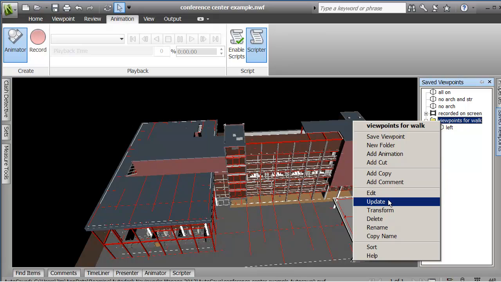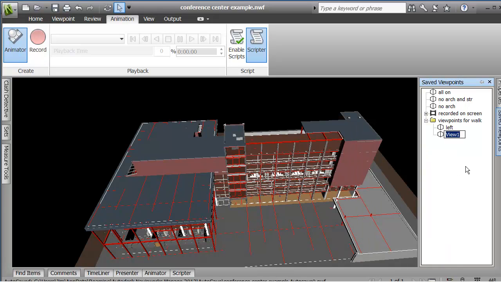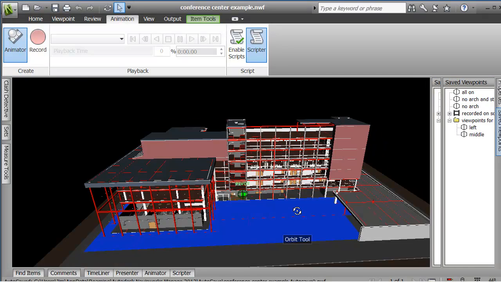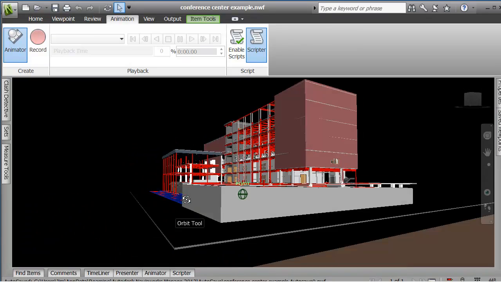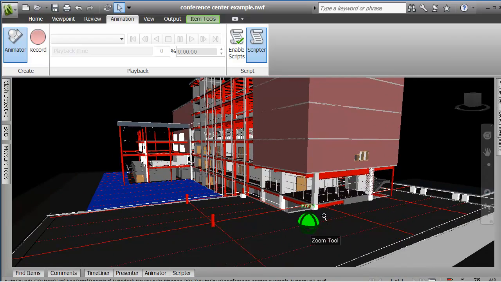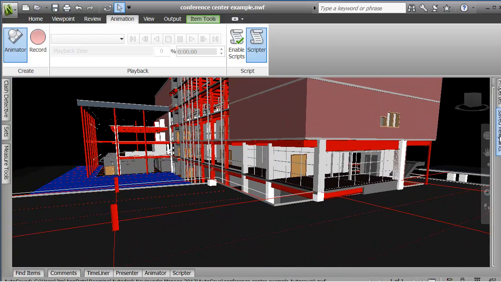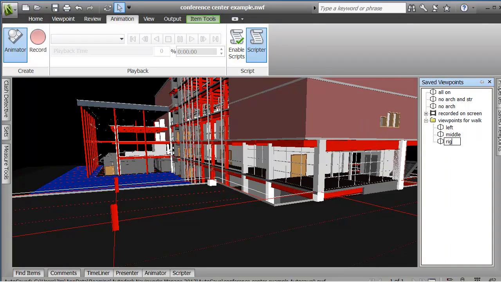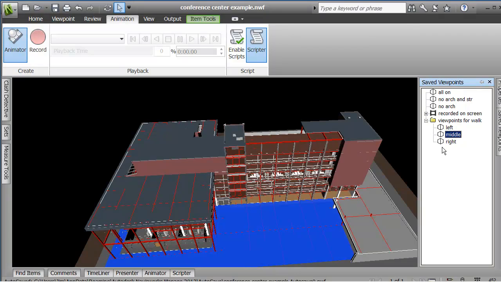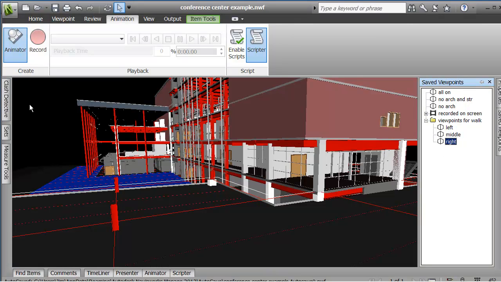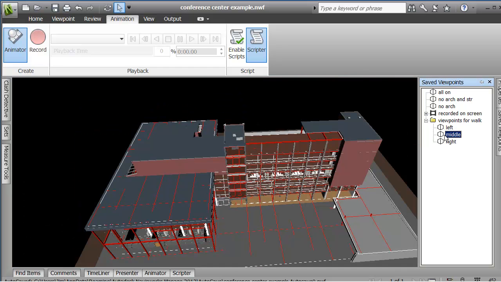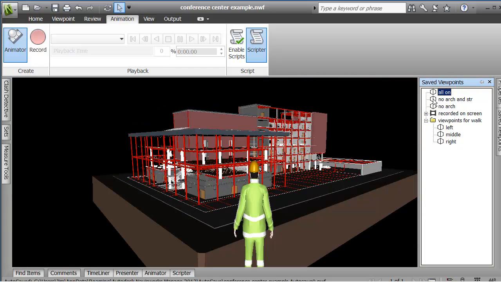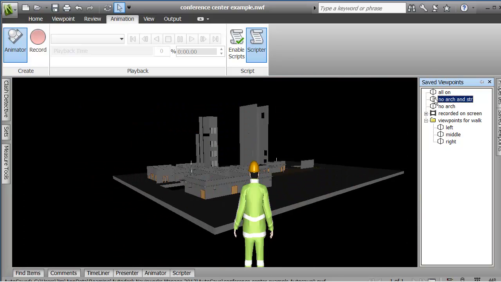and then I'm going to create the second viewpoint. Let's say middle, and then I'm going to turn the model again, come back in close, and finish looking at this corner of the building. Right click, right. Okay, so I can have these so that I can recall them any time to go in and look at them. Click on the screen to clear the selection. So left, middle, right, just the same way as I had all on, no arch, no structure, no arch.